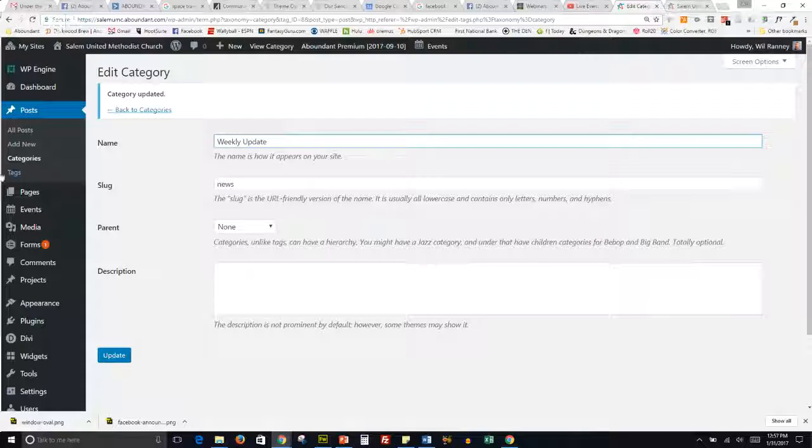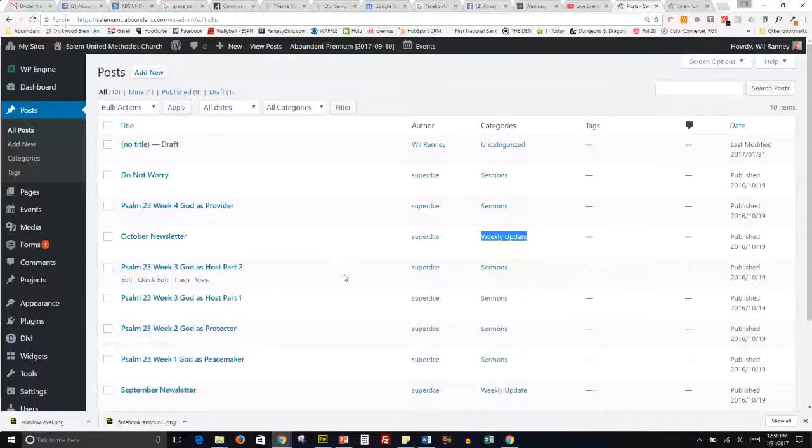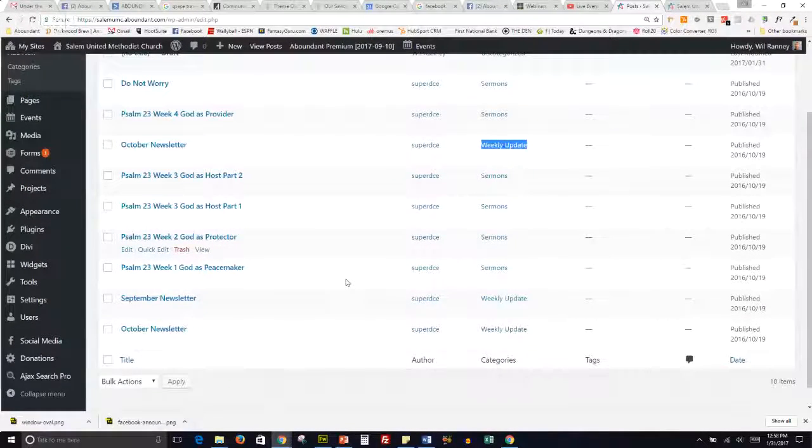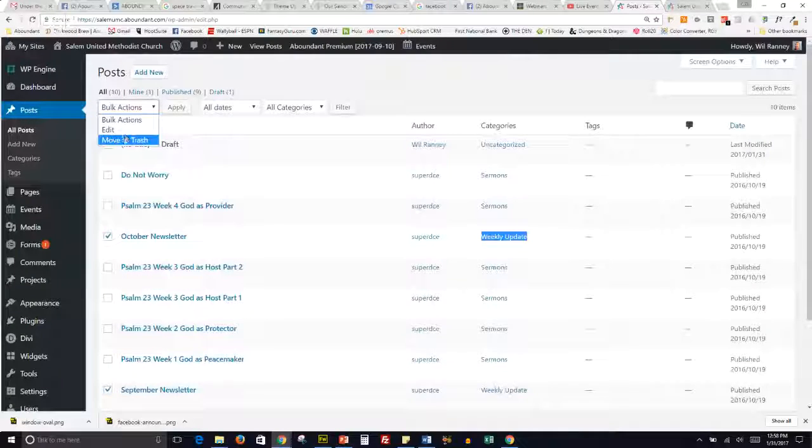In the post, if I go to all posts and I look at this October newsletter, it now says it's in category weekly update. You can just delete this when you're ready to. Our September newsletter, you can delete all of these. I'll just do it for you. I'm going to do bulk move to trash for those 3.